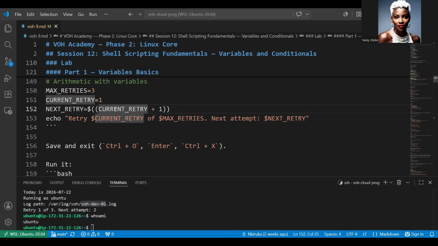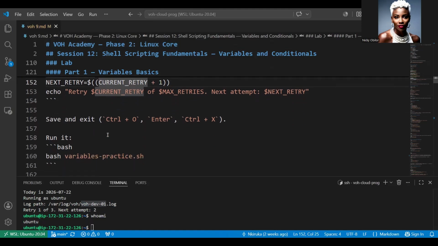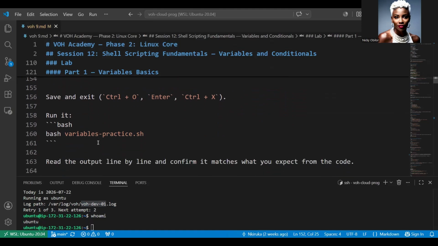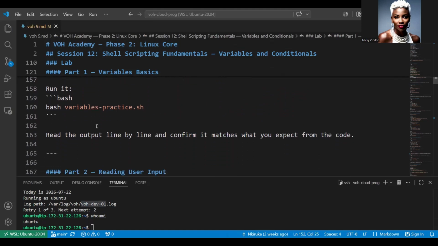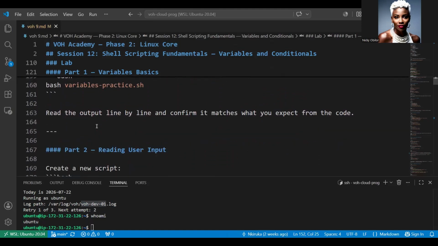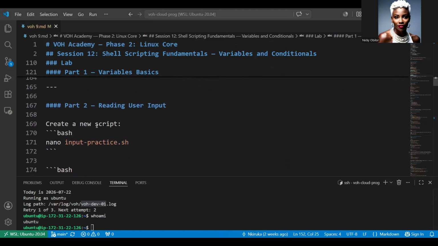So next retry is going to be the value of current retry, which is 1, plus 1, which is 2. And that's exactly what it gave us here. Retry 1 of 3, next attempt 2. Right? That's exactly what it gave us back, what we assigned. So you see what is happening right now. We've written our first script. So now let's go ahead and also write another script that takes user input.